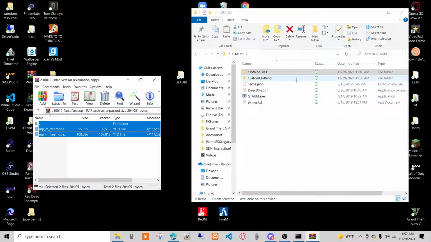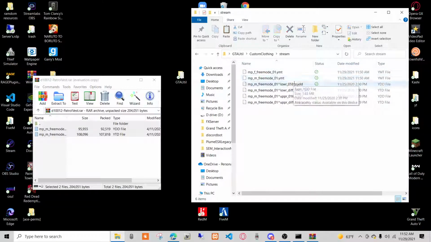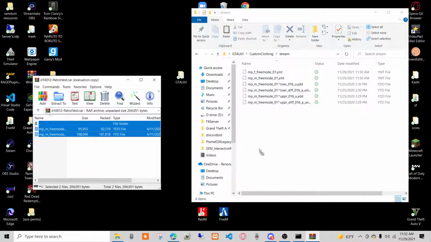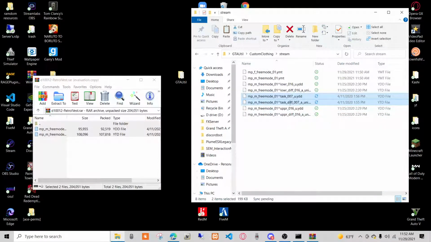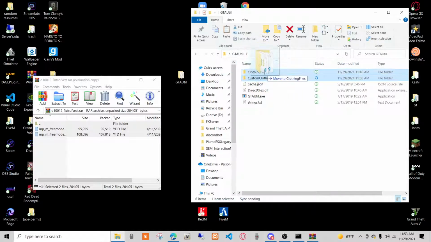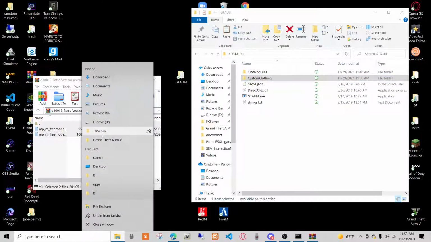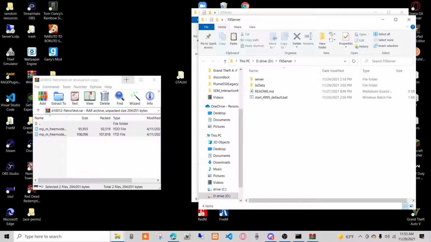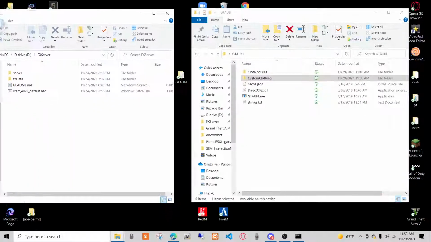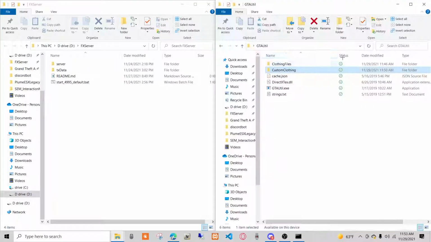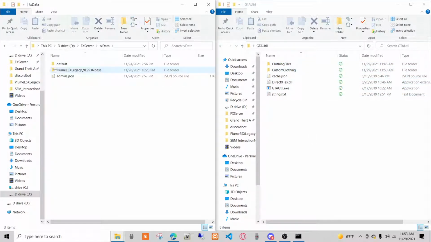You don't need to copy them like I did. Just go to clothing file, go to stream. These should pop up right here. This is the thing that you added before. So what you got to do is just drag these in there, and you should have those in there. So now what you want to do is you want to take your custom clothing file, and we're gonna also open up your FX server here. You can go ahead and delete that patrol vest that I just downloaded.